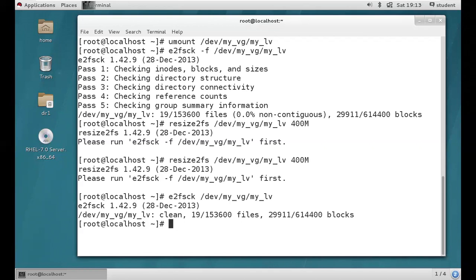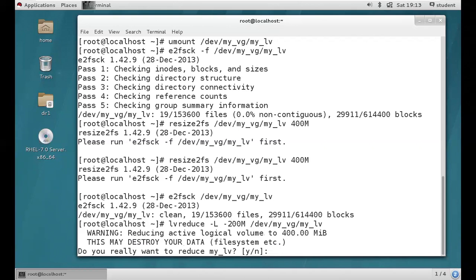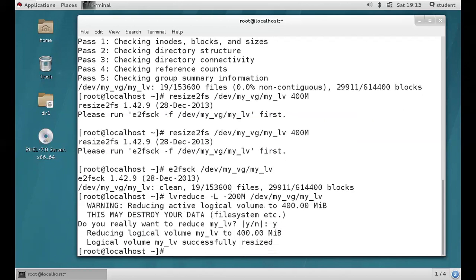Okay, no issues. Then resize, I think we lose the file system. So resize to FS. Next, lvreduce -capital L minus 200 MB, right? Then dev my_vg and my_lv. Yes. Okay. Got it, guys. So clear. It got reduced, 600 to 400 MB now.